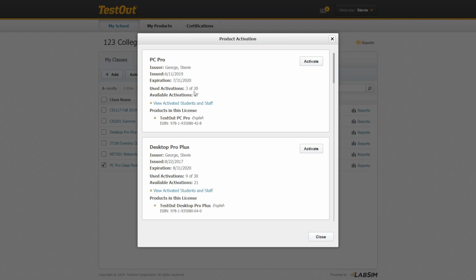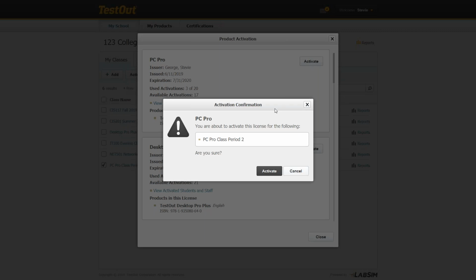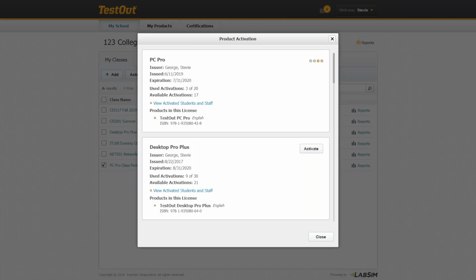Right now it shows I have 17 activations available out of the 20 that I was originally issued. I will simply click Activate, and this is now going to activate all the students in this class. It's simply asking, am I sure that I want to do this? And I will confirm by clicking Activate. Now it's working on activating each of the students. As soon as it's done, you can see it doesn't take long at all. I will receive the confirmation that they're activated.